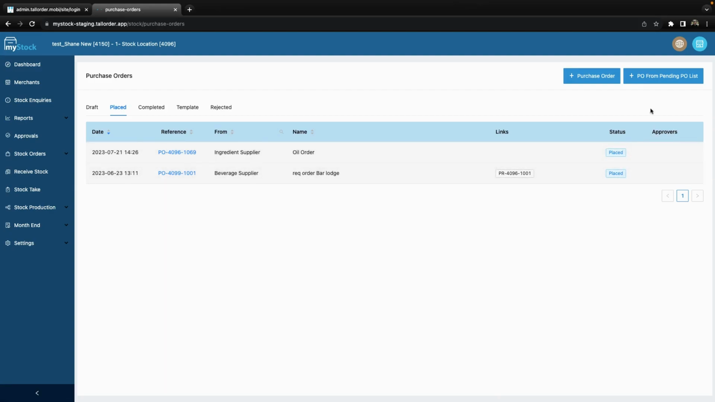The button on the top right here is create purchase order from pending purchase order list. I will explain this in another video. So let's take a look at the flow of creating and placing a purchase order.